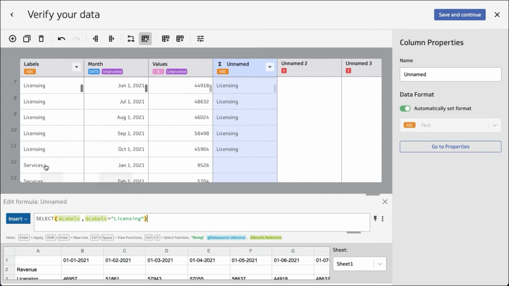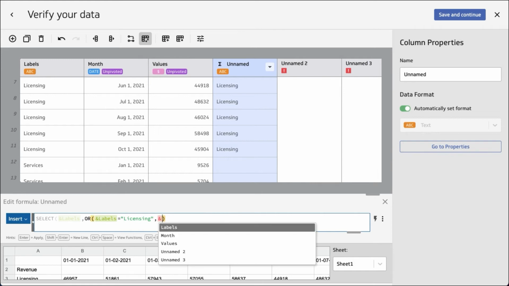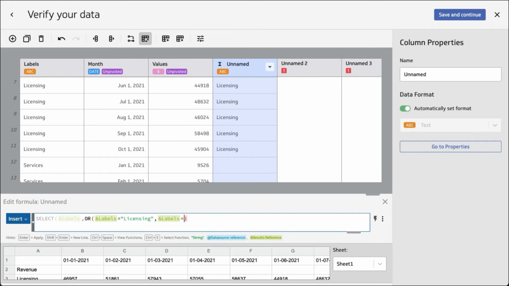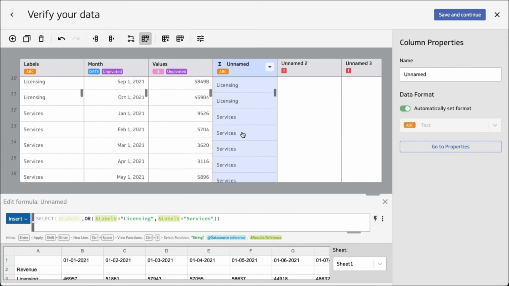So I'm going to put an OR statement in here. So we're going to put OR and then some brackets around that. And then an OR statement works in that you can have a comma separated list of conditions. So first of all, we say that the labels column has to be equal to licensing, but we're also saying it could be equal to services. So you can see that our select statement is now pulling back the label under those two conditions.